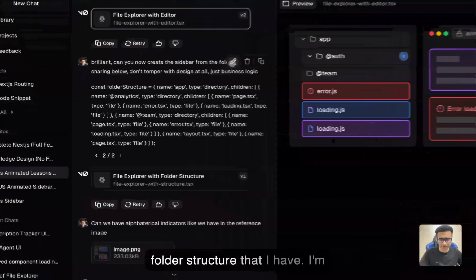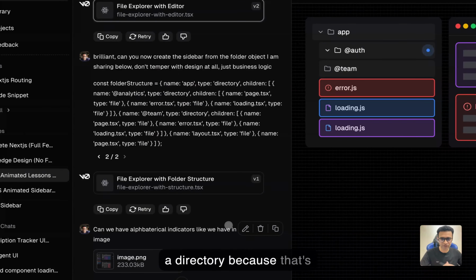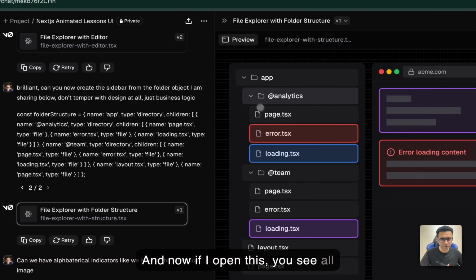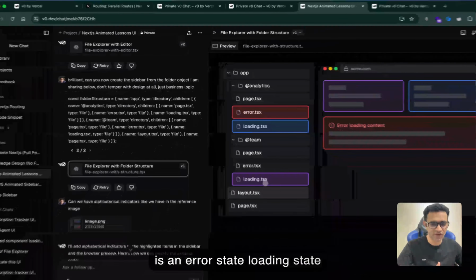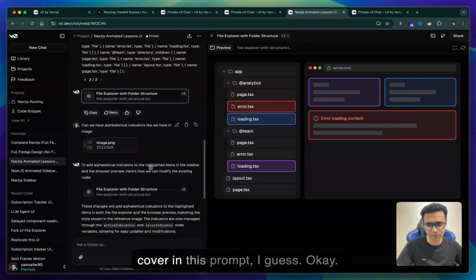And there's the folder structure that I'm giving it, right? And that's how it looks, right? There's a file, there's a directory, because that's something I'm going to play with. And now if I open this, you see, all of it is back. There is an error state, loading for this purple. Now I wanted to highlight the page, but that's not something I'm going to cover in this prompt, I guess.